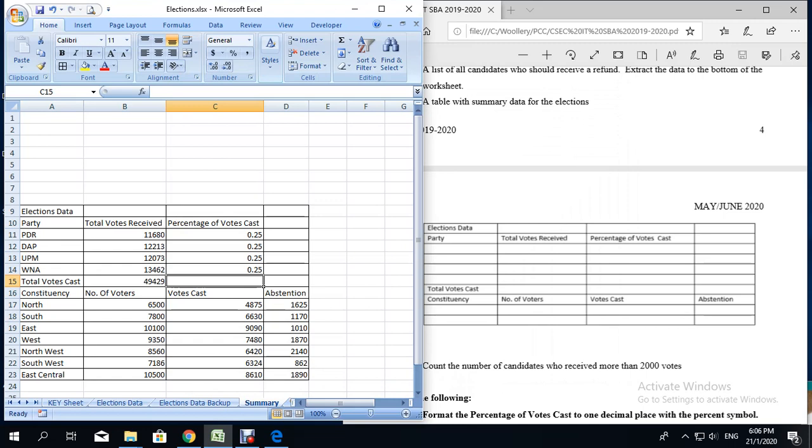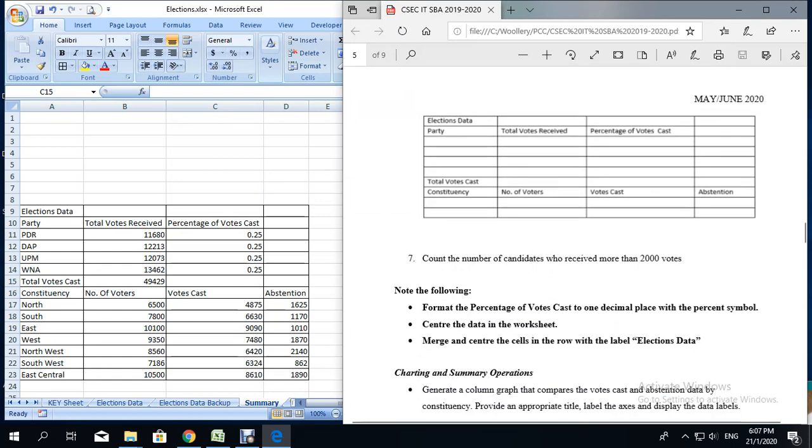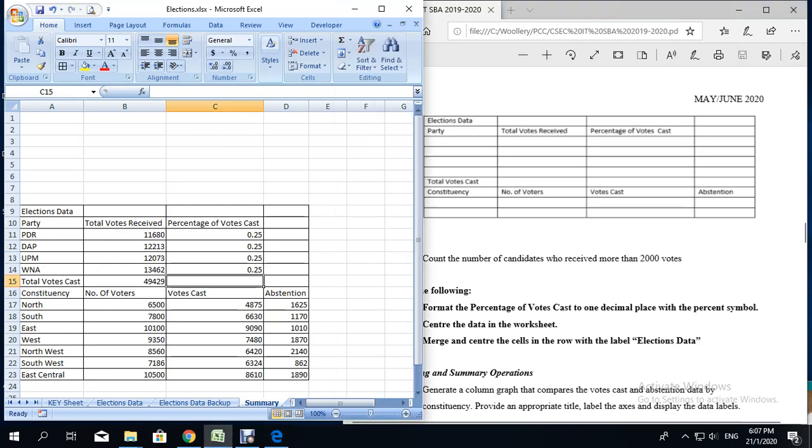Now that we have completed all the percentage of votes cast, we were asked, I believe, to format the percentage of votes cast to one decimal place with the percent symbol. So we're going to highlight the 4 values. We're going to click on the percent symbol, and we're going to increase decimal. We're going to increase decimal by 1, so that should be now 25.0%.